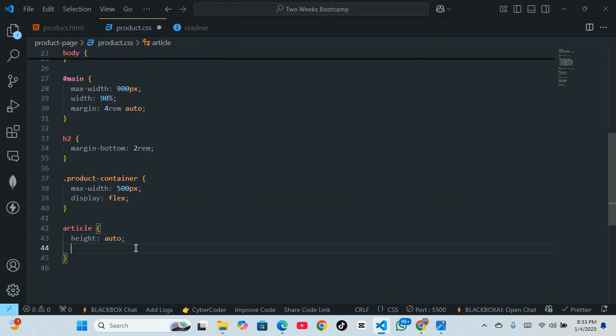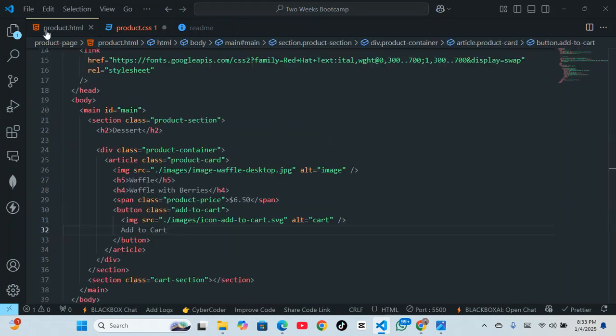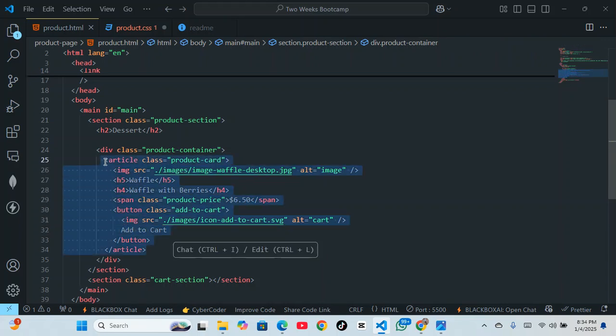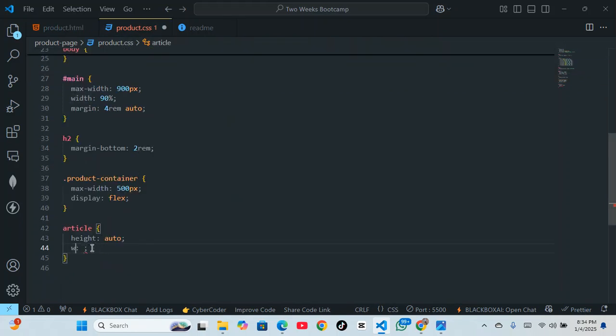So I'll give it a width of, instead of using width, since I've set the product container to be display flex, and if you look at it here, the article is the child of this div that has a class of product container. So by default, when I set the product container to display flex, the child inside of it will become a flex item. As a result, I will be able to use flex basis instead. Flex basis can be a substitute for width when we are dealing with flexbox. So I'm just going to set it to 180 pixel.